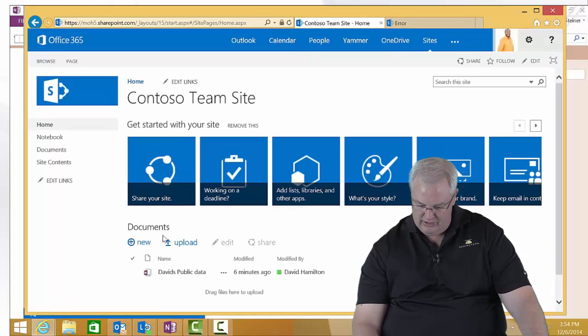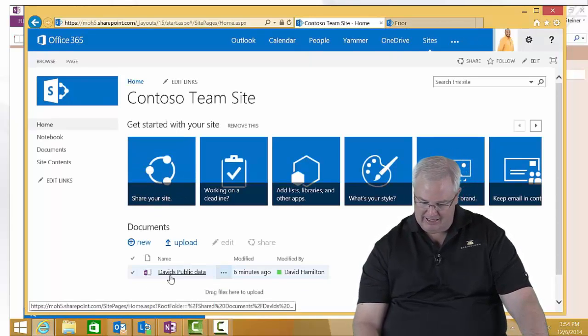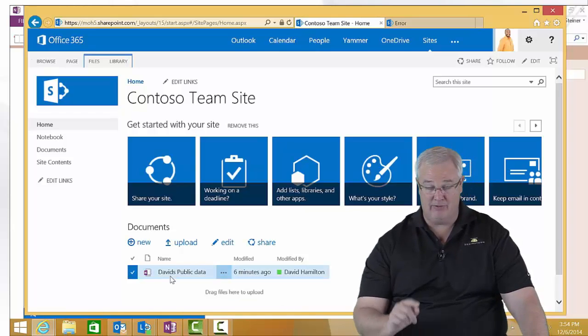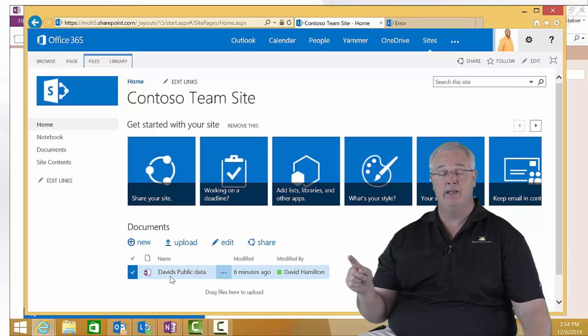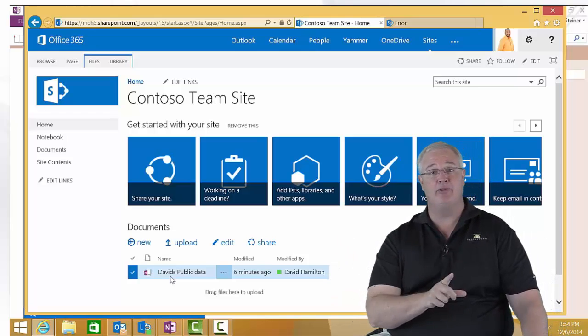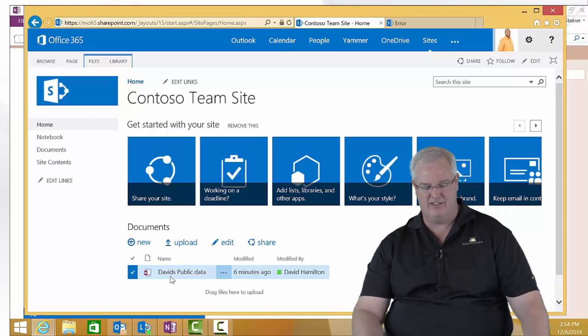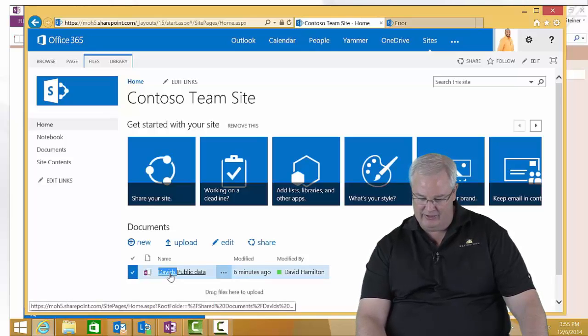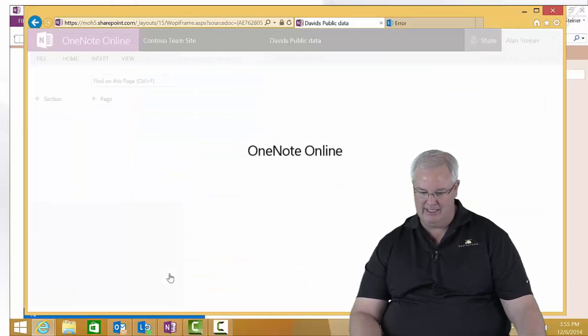And here under documents, you'll see David's public data. That's because David had published this out. Remember, we first published it to SharePoint, then we set a link. Well, we disabled the link, but we never took the document down, so it's still there. If David wanted that removed, he needs to go up and delete that. Just so you can see, I left it here because if I go into this file now and launch it, you'll see I still will be able to get in.